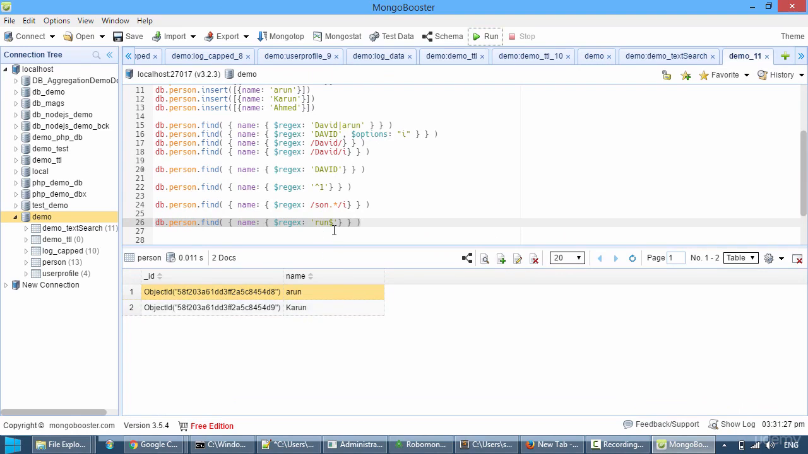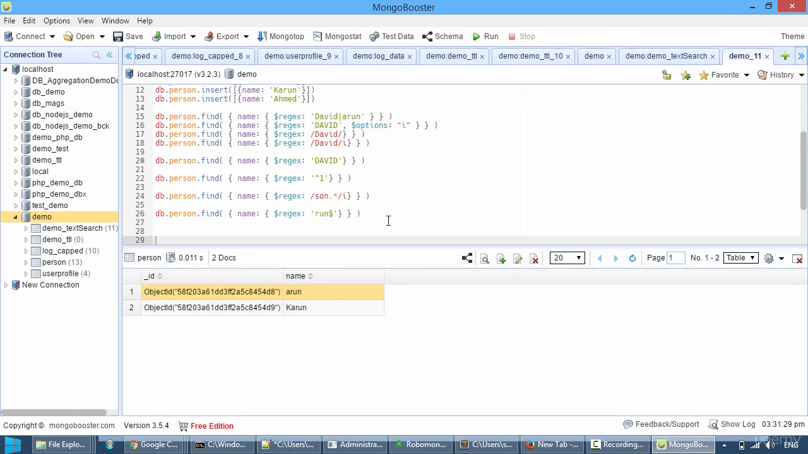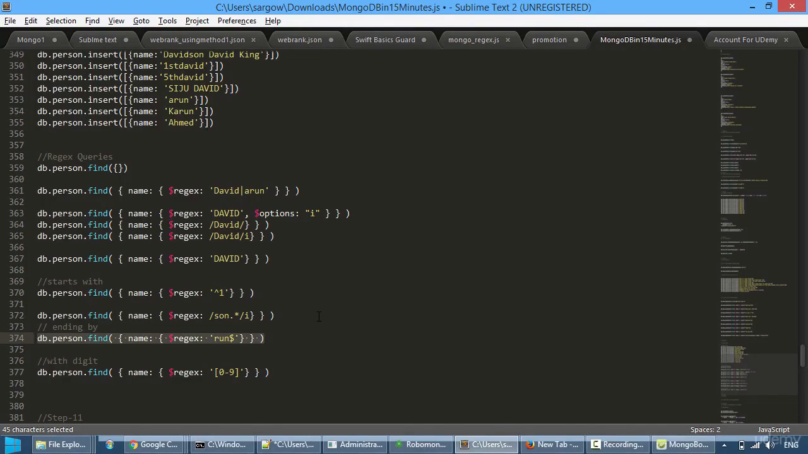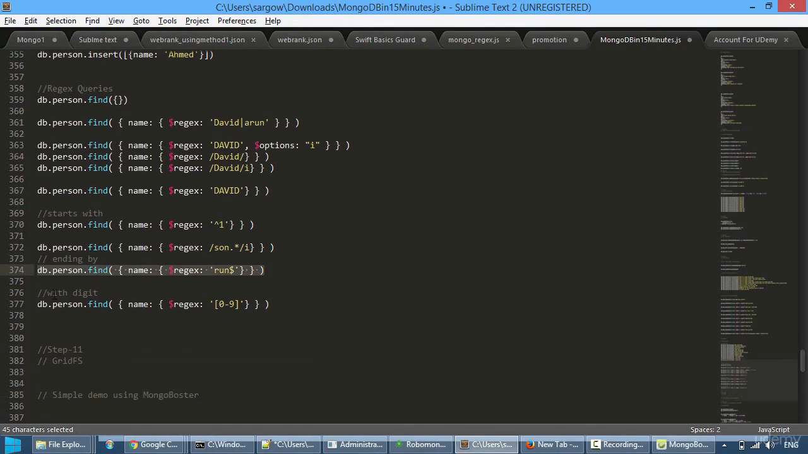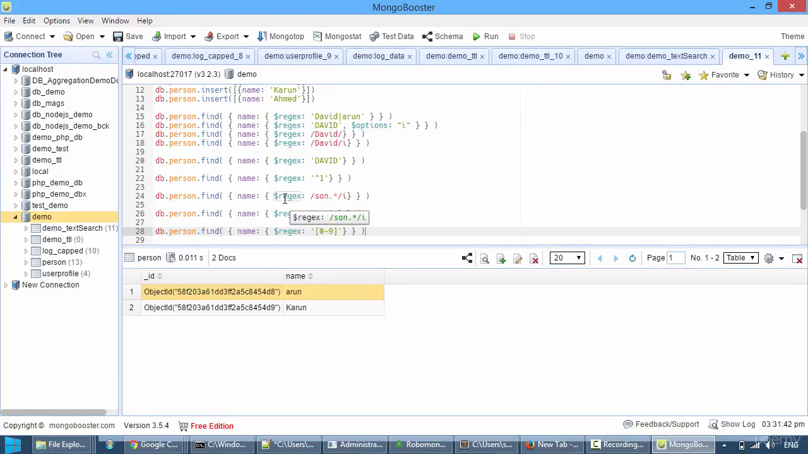To the next one, where the name is going to end with run, we'll be using the dollar symbol in that selection, and then on executing, we must see Arun and Karun. Yes, as we expected, we got 2 records ending with run dollar.